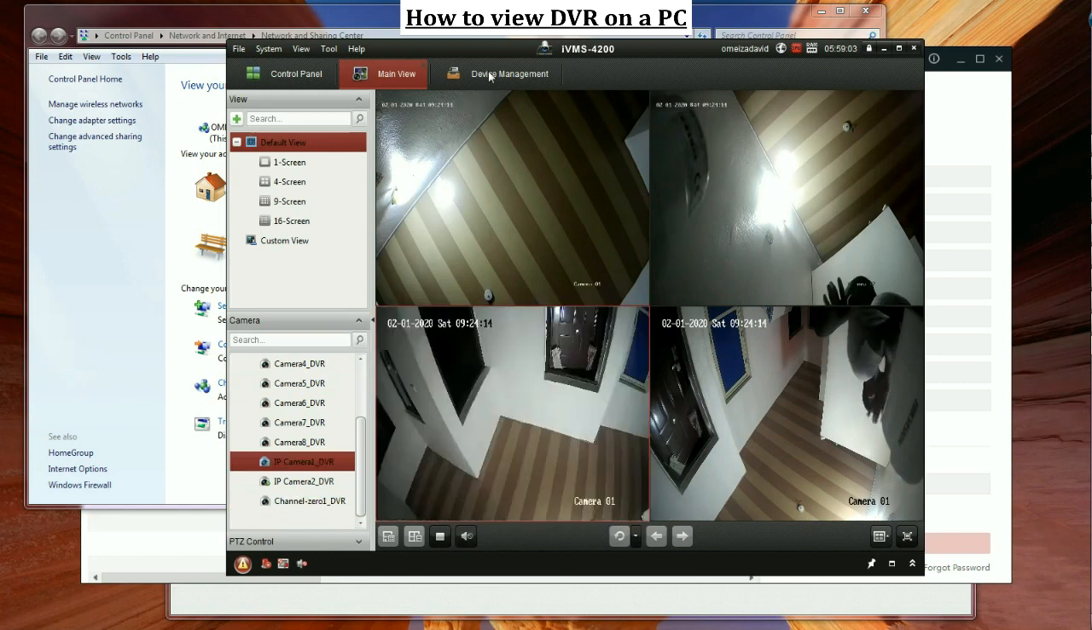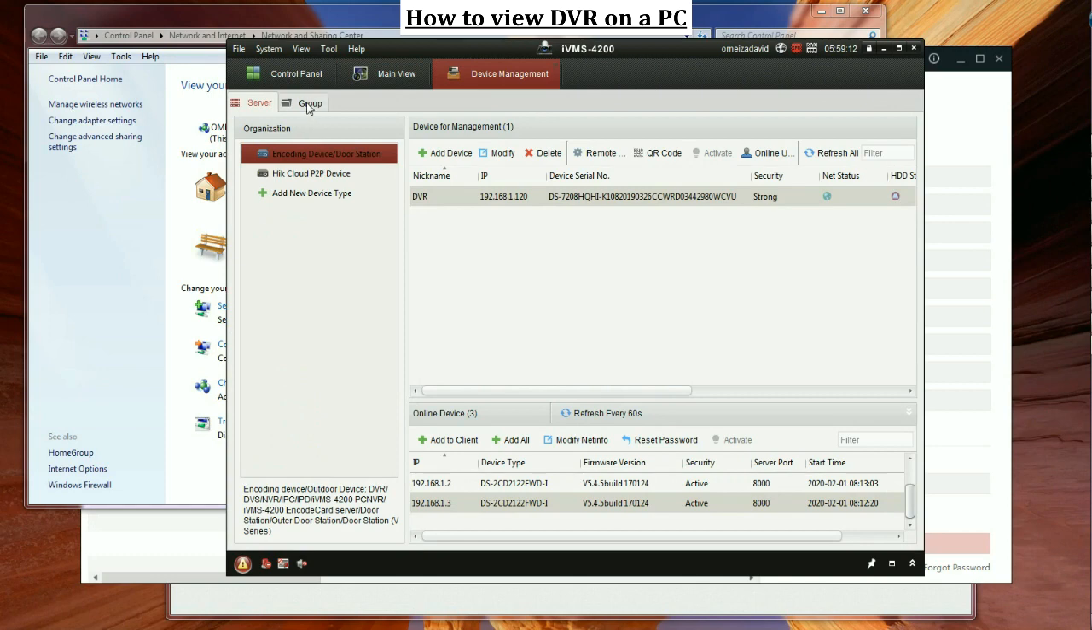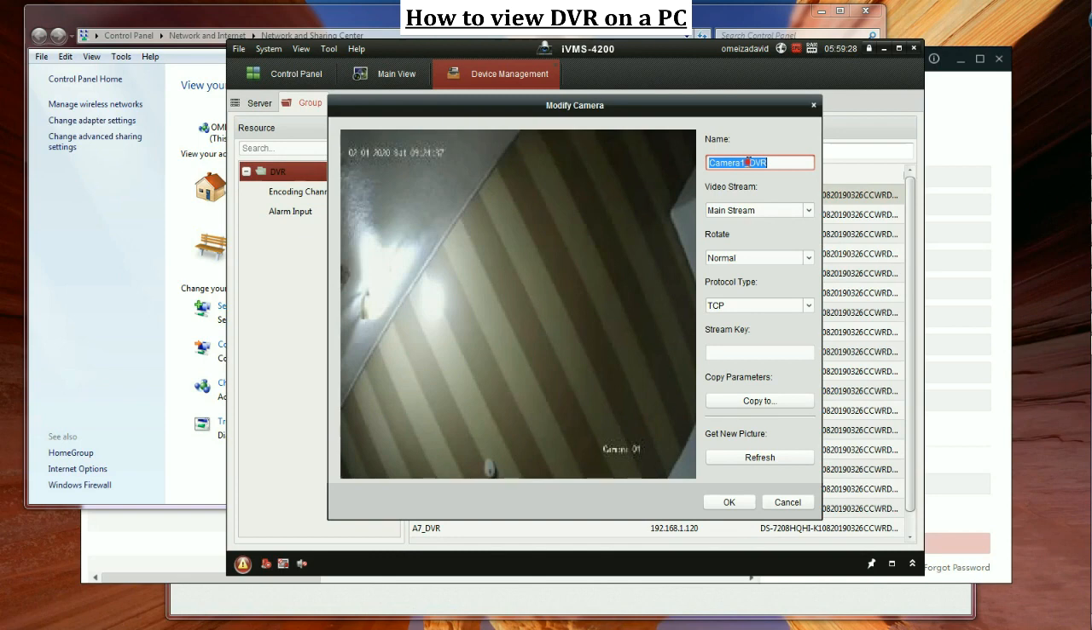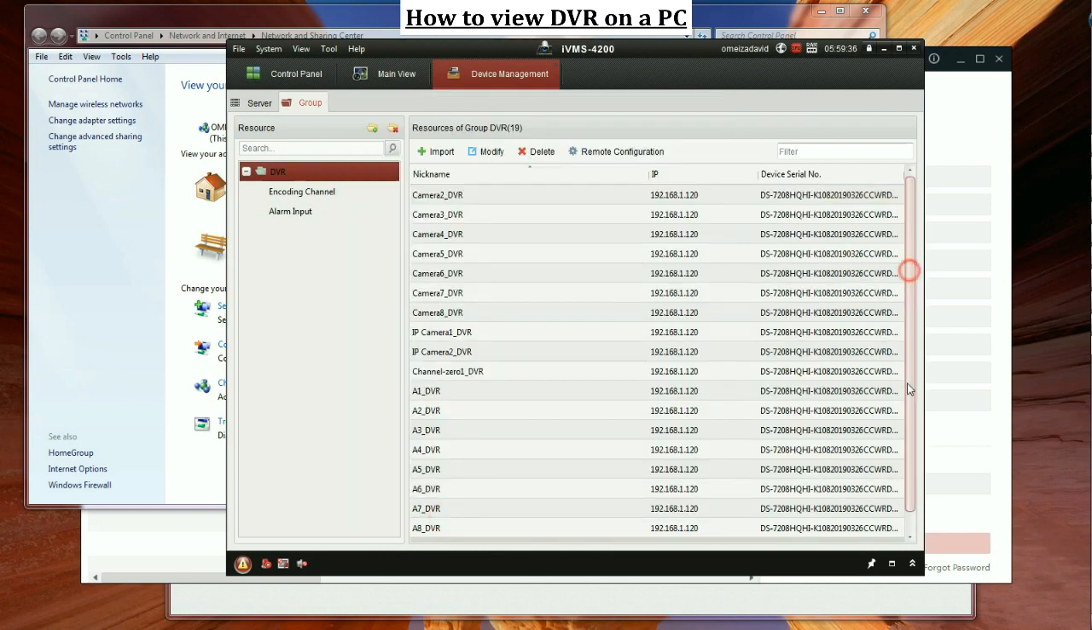You have, I mean, different choices. Then you can also configure your DVR from here. You just come to group, you will see the DVR here, so you can modify, you can change it from all these cameras. One DVR you are seeing, you can just change it. The first one has changed, but you can do remote configuration for everything.